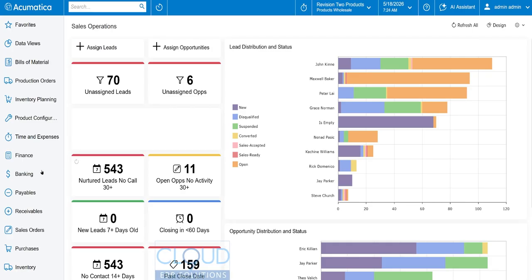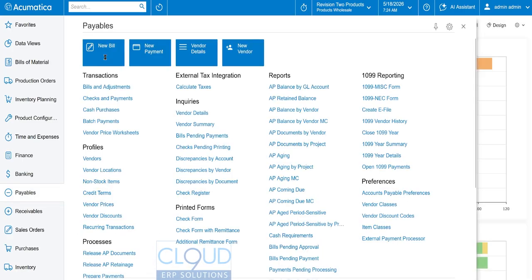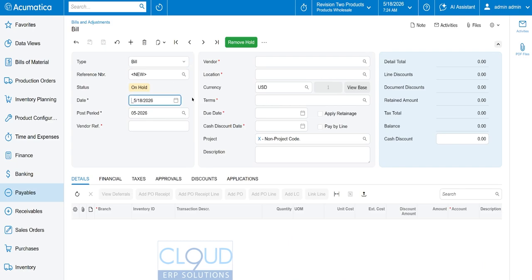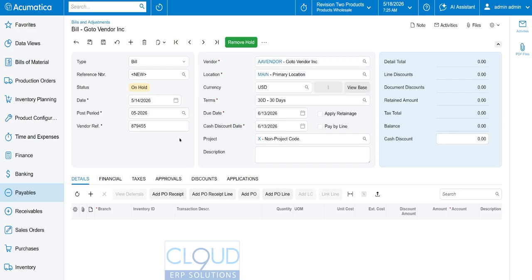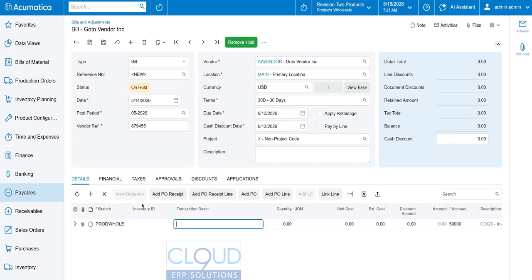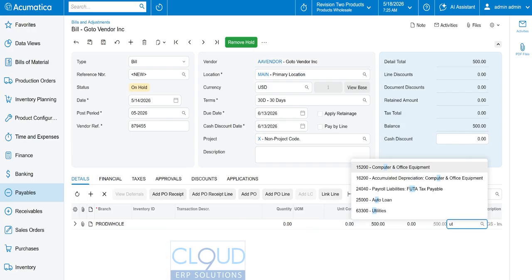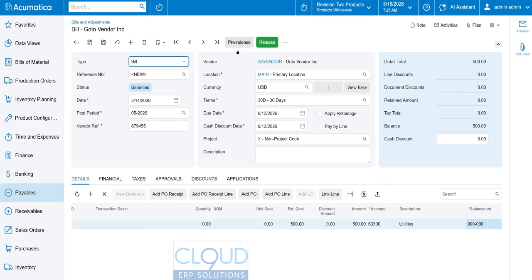So let's go to payables, and let's create a new bill. We can tab through, we can put the date of the invoice on there. We can put in the invoice number that the vendor's given us on the bill. Type a few letters of the vendor's name, and you get a quick search. You can come down here and add your distribution lines. You can use an inventory ID if you'd like. Otherwise, you can simply just put an amount in here. You can type a few letters of the chart of account you want to use. And then you can remove the hold if that's turned on for you as a preference and release the bill.